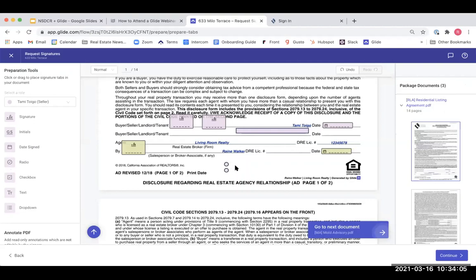Question we get a lot, what is the difference? Radios are used for things that have one of two answers. So you're saying this property has like this kind of heating or this kind of heating. Whereas a checkbox might be used for something that has multiple different options, such as what appliances are staying behind with the home. So it's up to you which one you want to use. We just give you multiple different options.